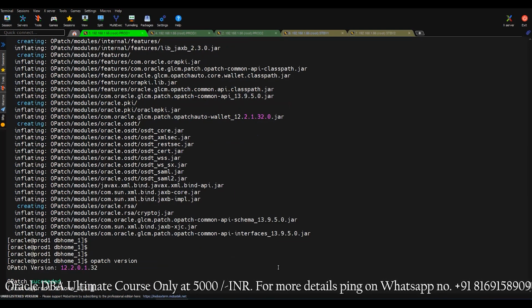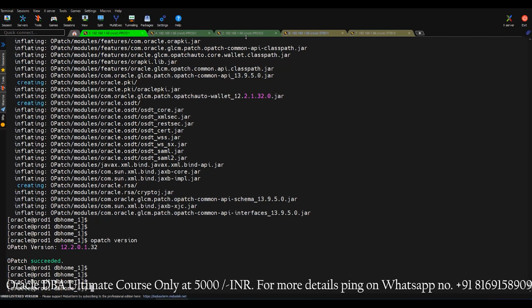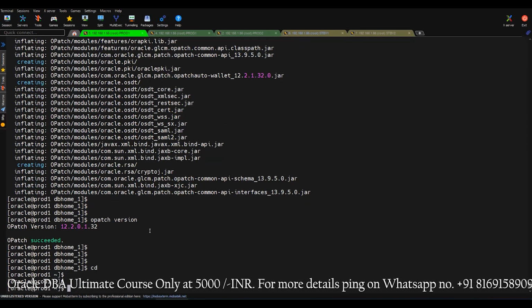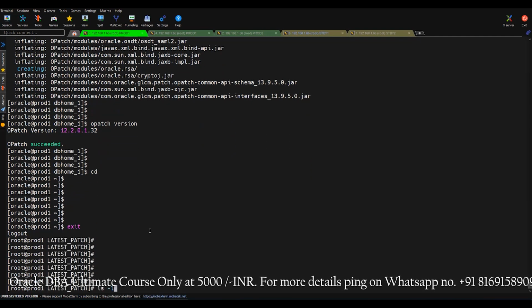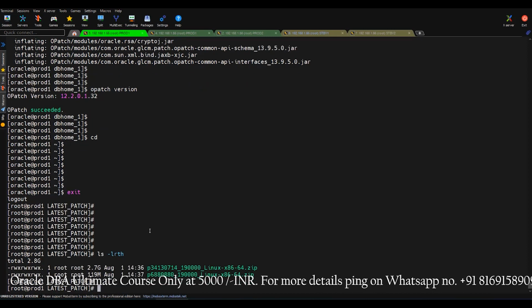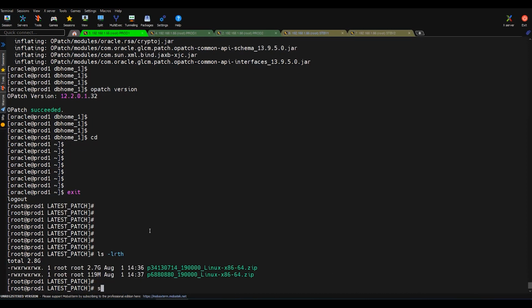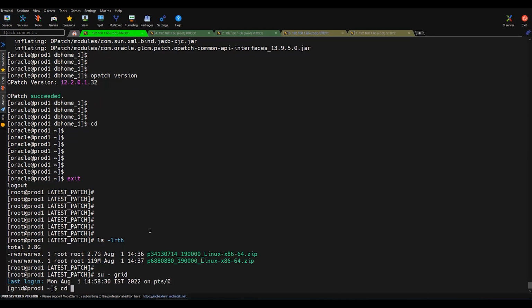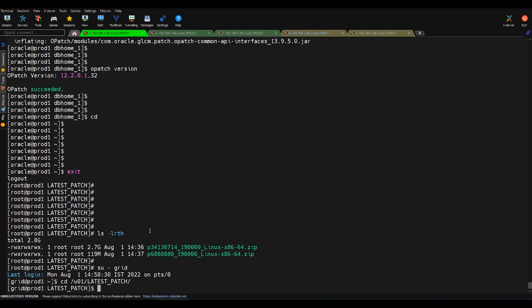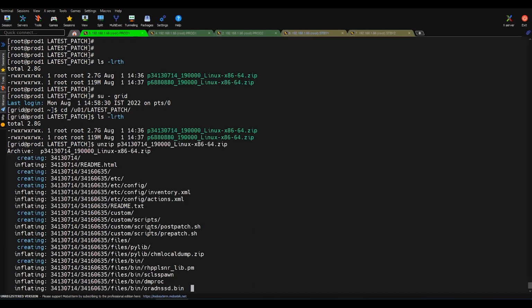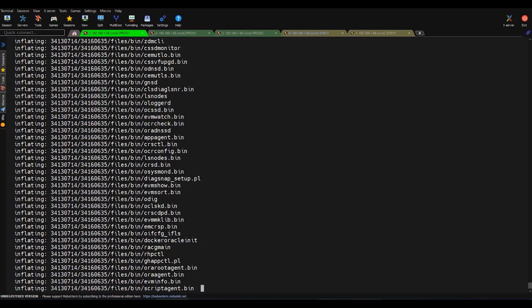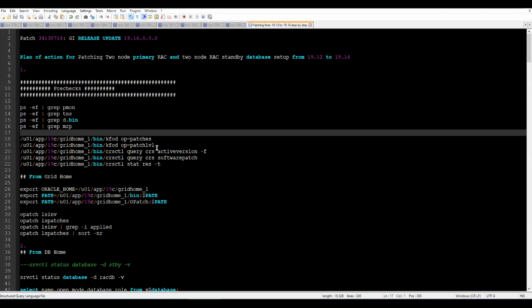The same thing we have to do across all the nodes, like if you have a second node, third node. We will do that later. Before that, we can start the patching on the first node. So this is the patch we have. We need to unzip this patch from the grid user basically, under the U01 latest patch location. As soon as this particular patch is unzipped, let's start the patching.